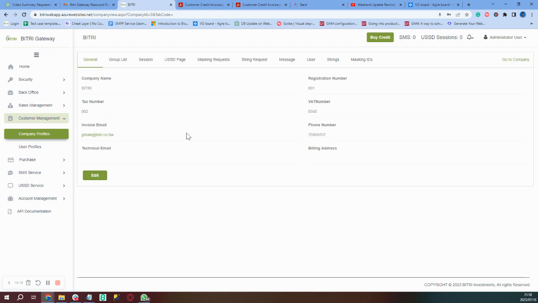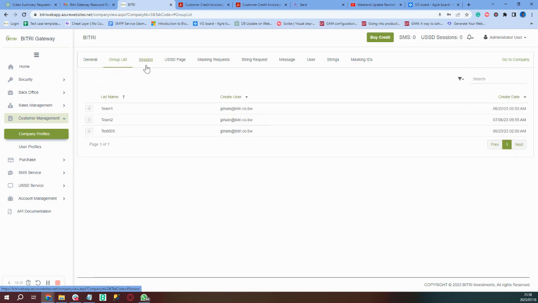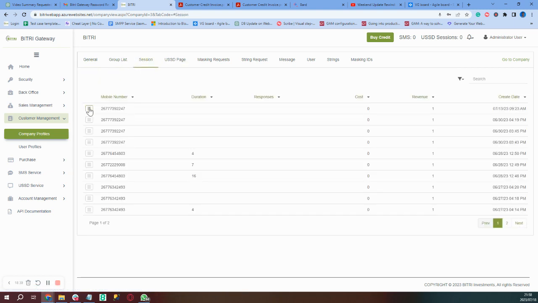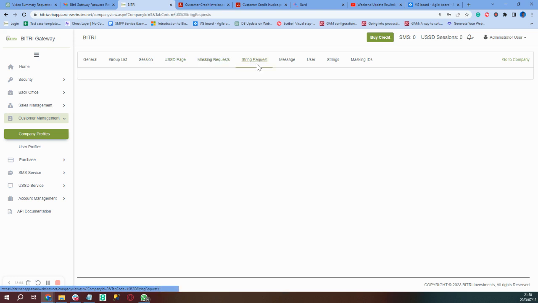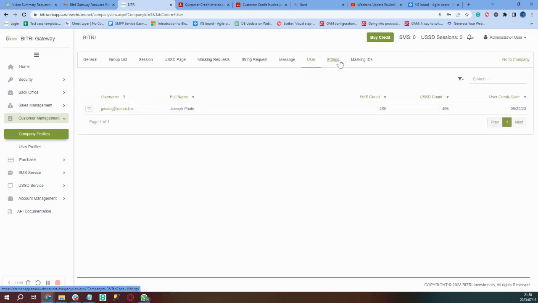And when you select the company, you get to see the information: company name, tax number, invoicing email, technical email, registration number, VAT number, billing address. So you get to see those. But importantly, you get to navigate through other things that the company has. So group lists, the sessions that are going through with the company, and you're the super administrator. So there are changes that you are able to essentially make as you navigate through the USSD pages that they have. So you have this ability to go and see things that the companies are able to do.